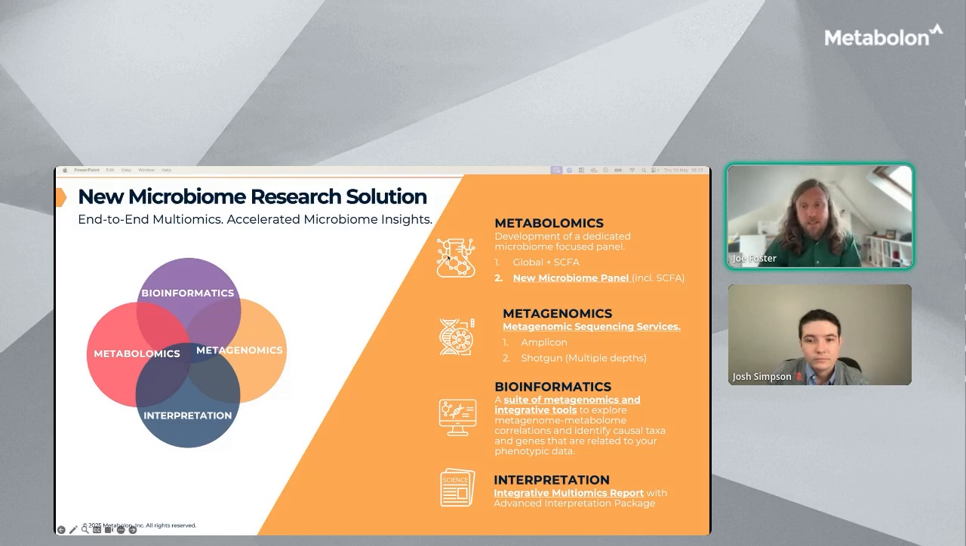For metabolomics, a dedicated panel optimized for cost-effective profiling of key metabolites has been created as an alternative to our flagship untargeted global discovery panel. We've also added metagenomic sequencing services right-sized to your research goals, including 16S rRNA sequencing and shotgun metagenomics at a variety of different depths. To marry these two data modalities together, there is a significant update to the Integrated Bioinformatics Platform to include metagenomic sequencing QC, data processing, identification, and also that critical integrative multi-omics analysis as well.